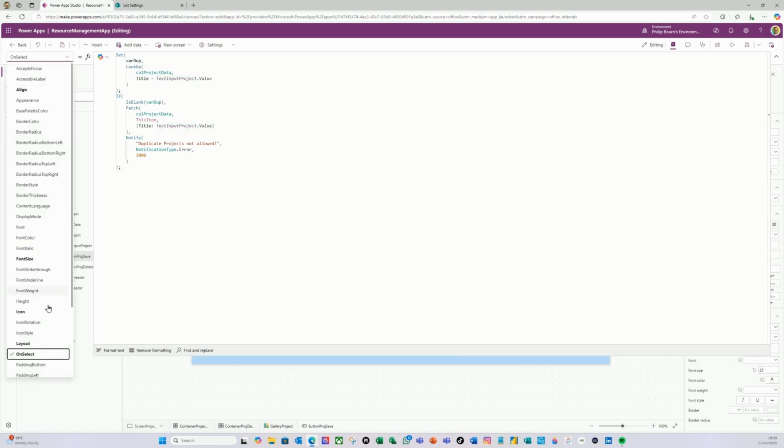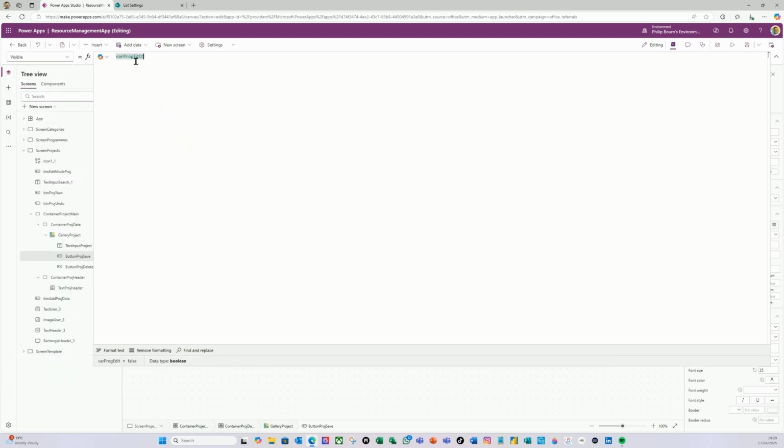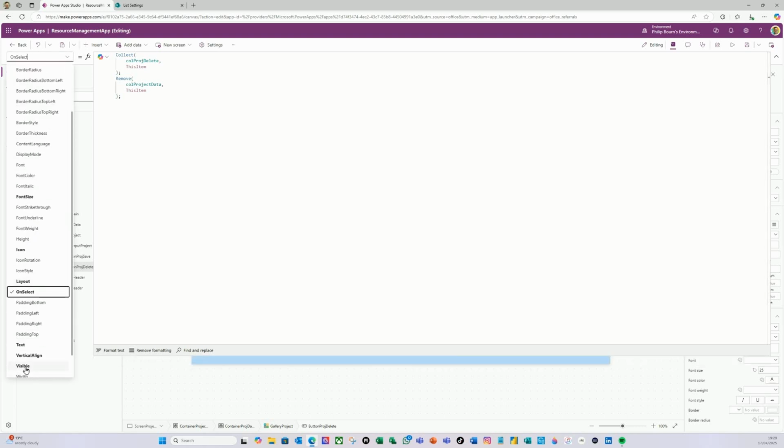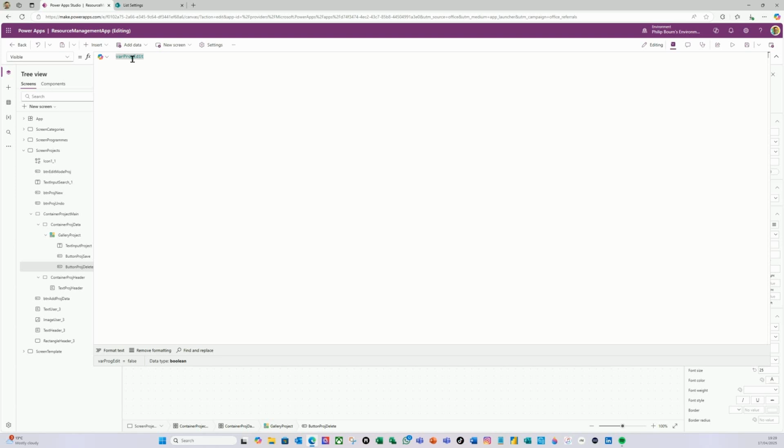Let's look at the visible property. Let's replace that, instead of a G, make that a J, so it's proj. And let's do the delete. So the select is going to be proj delete, and that's going to be project. Again, let's look at the visible property, and that is going to be a J instead of a G. So that's that button done.